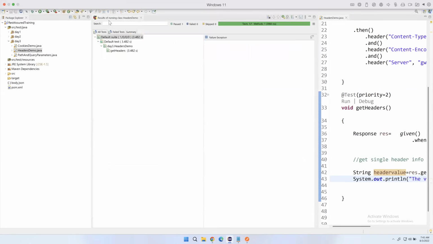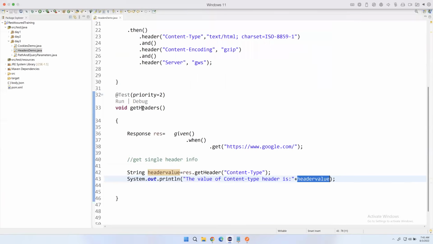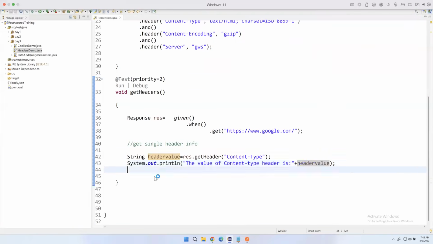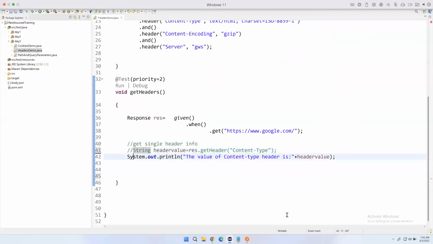Similarly, suppose I want to retrieve the values of all headers. We can do that, but again we have to write a looping statement for it. So let me show you. Capture all headers, get all headers info.